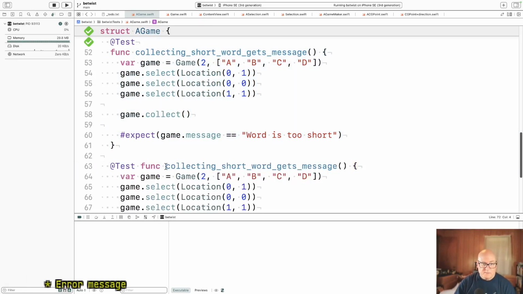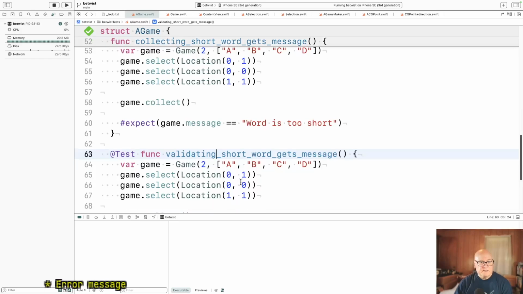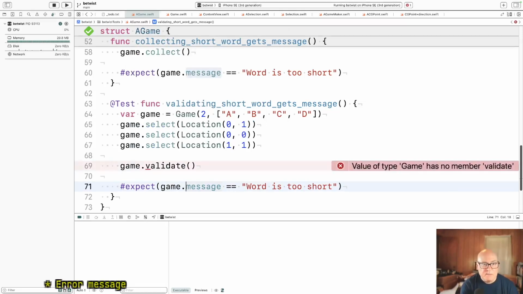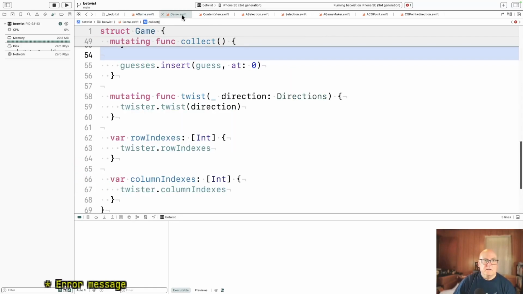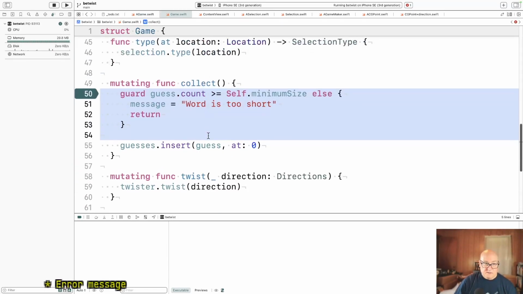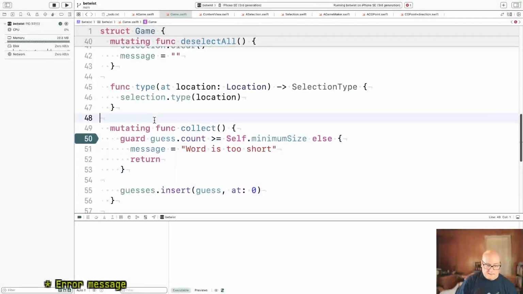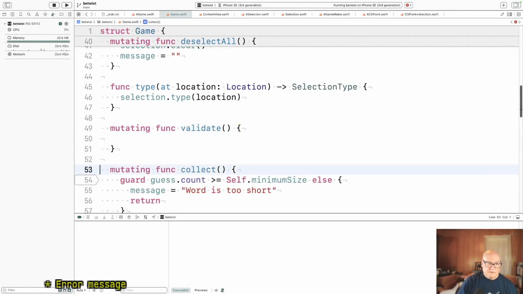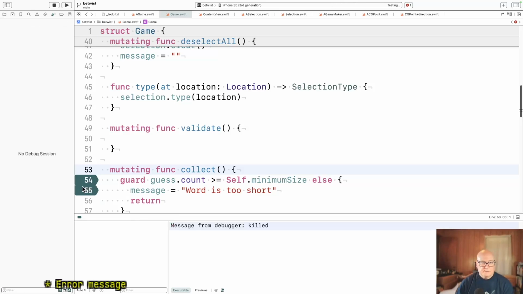I think we're gonna make validating short word gets message. Okay. We got a 3-letter word BAD, and it's too short. And when it comes back, we expect the message to be there. Okay, and then validate is mutating because it changes the message. But to get our test going, we will not.